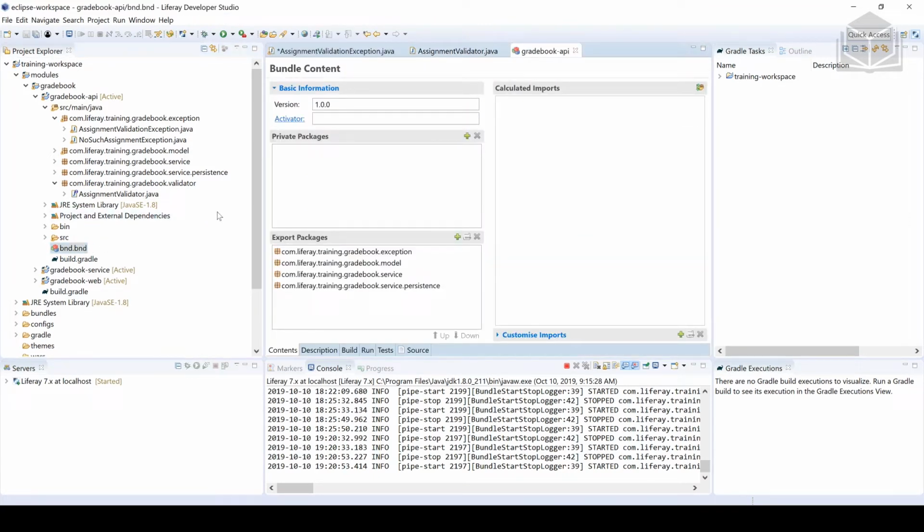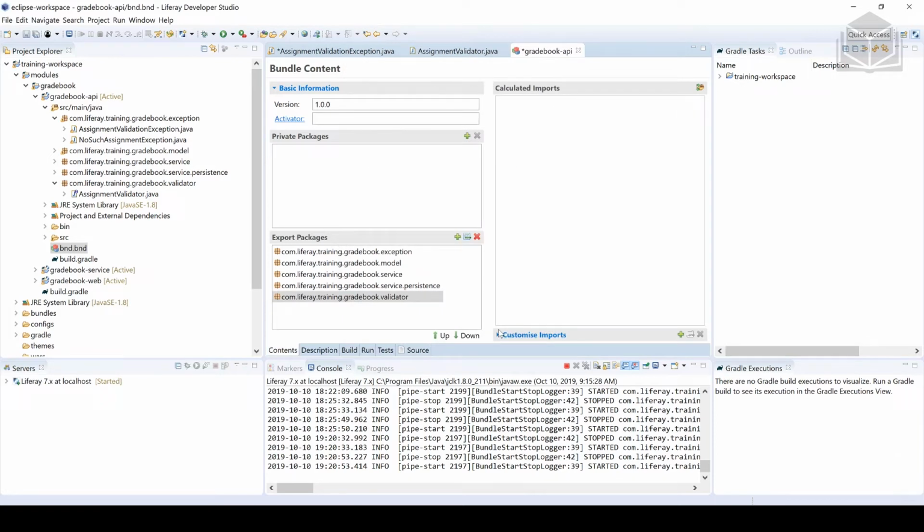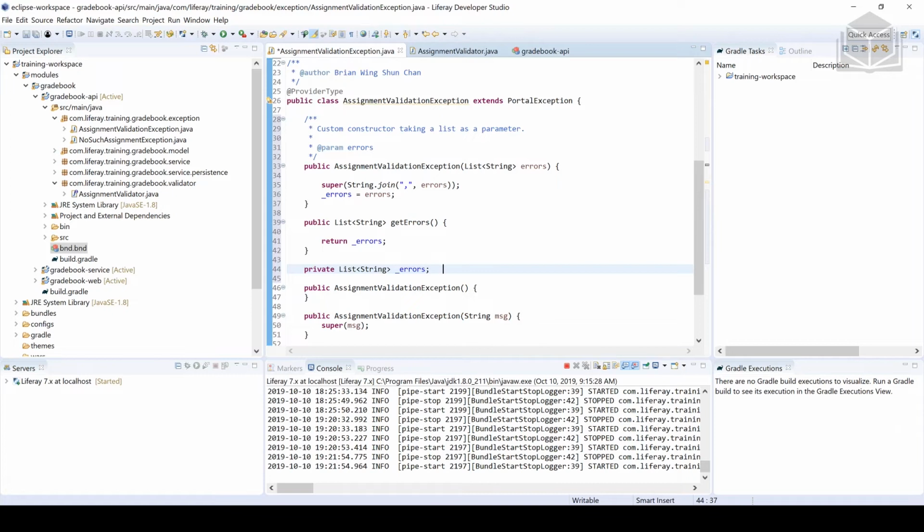Let's head over to the bnd.bnd and make sure that the package that contains the validator API is going to be exported. So under exported packages, let's go ahead and click on that green plus button and select the gradebook validator. Alternatively, if you would like, you can also head over to the source and type it in yourself. I'll leave that choice up to you. I personally like the UI just a little bit easier. So let's not make too much work for ourselves. Let's also make sure to save along the way. We don't accidentally want an error to show up because we did not save.